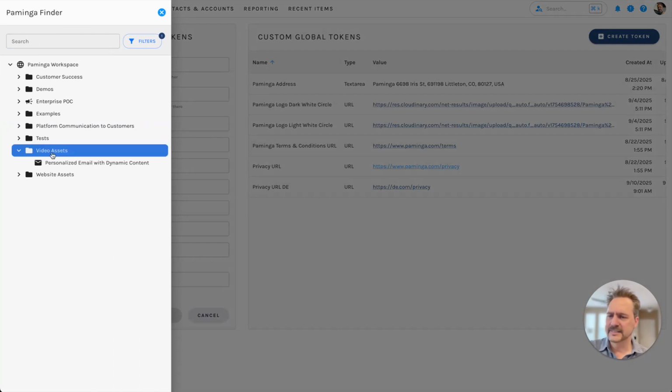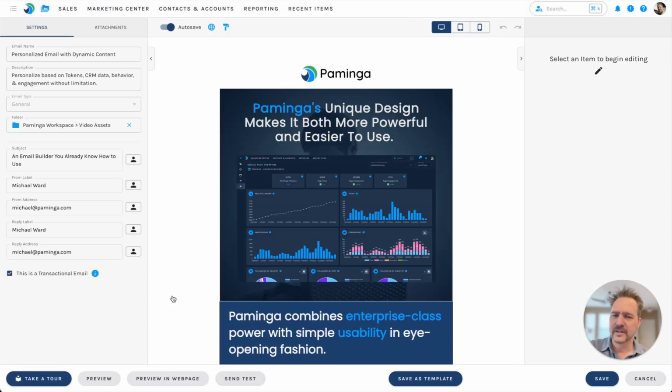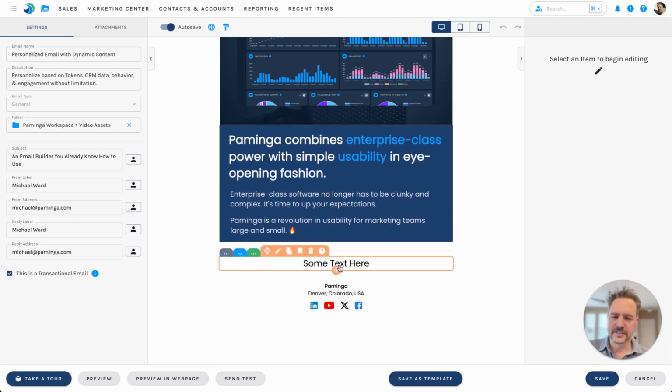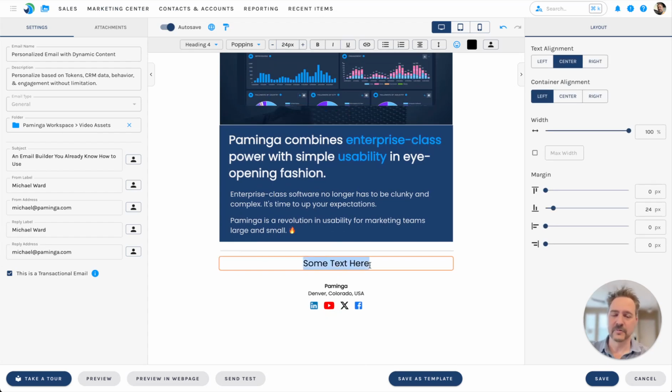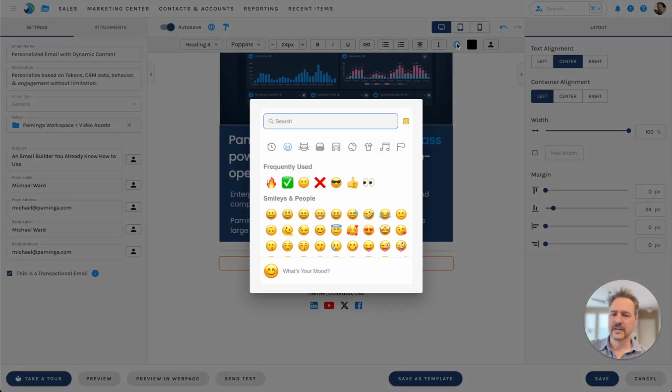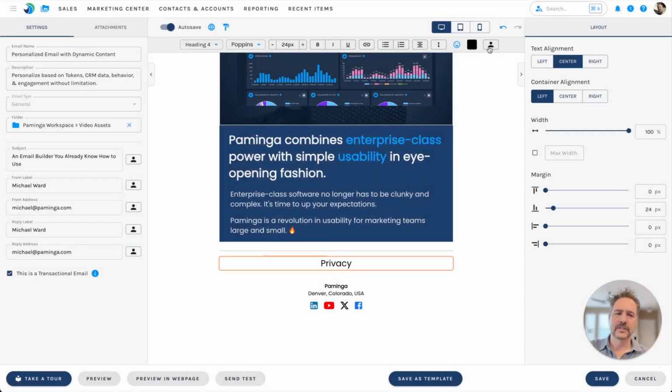It's in video assets. It's the only thing in there. I'll double click on that email. And here we are in Paminga's email builder, where I've already put some text here. Let's make this link to our privacy policy. So I'll just double click here and I'll change it to say privacy. And up here, this toolbar came up when I double clicked on it. I can do various things with it, one of which is I could throw emojis in here, but we're not here to talk about emojis. We're here to talk about personalization.